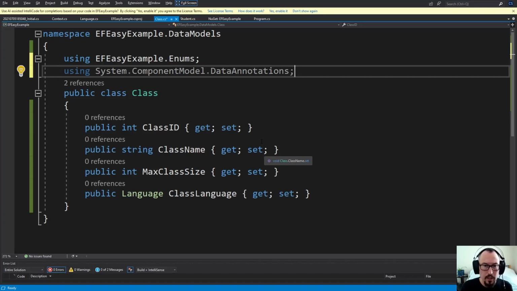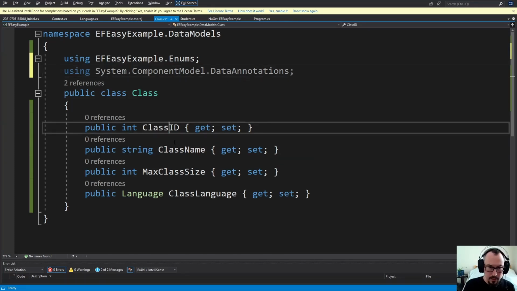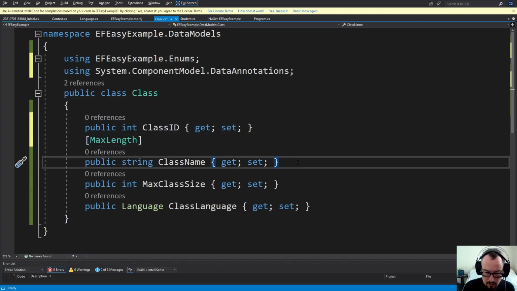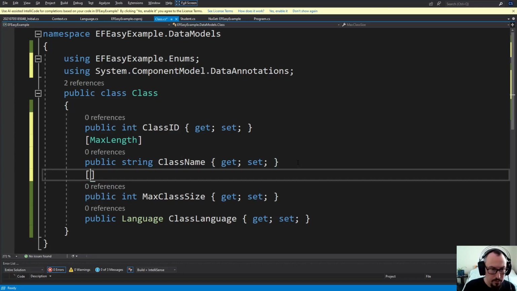So let's take a look at that. Let's start with class name because it's a string field. We can add the attribute MaxLength. It already went green because we already inserted the using there. Why don't we put down Required for class size?